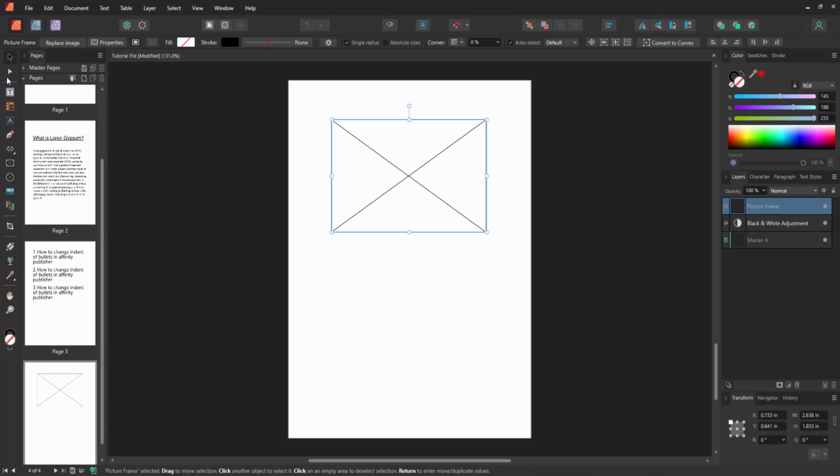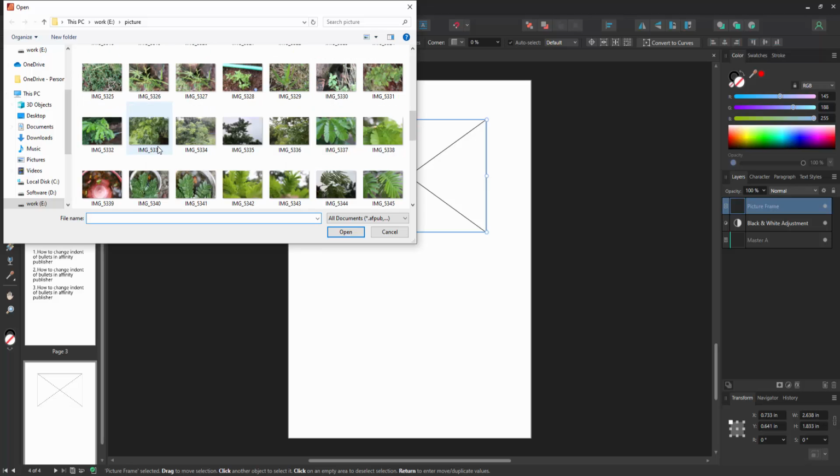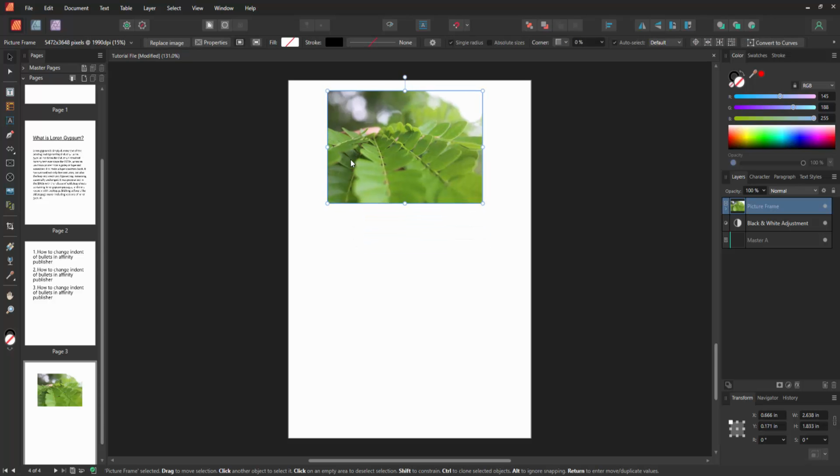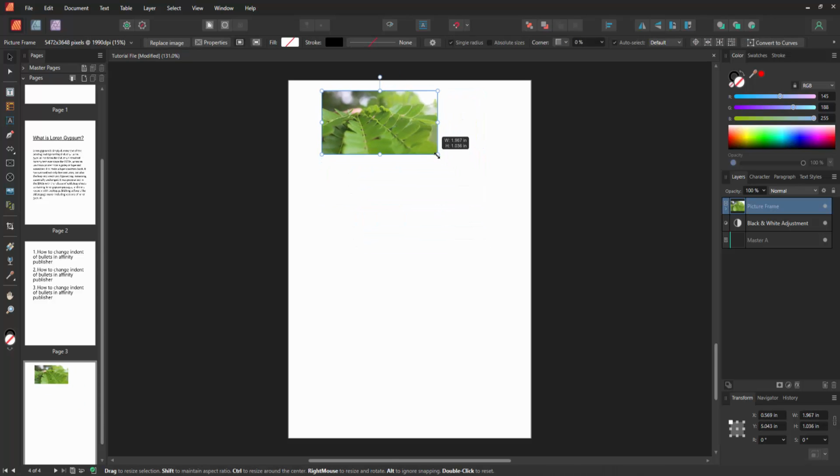Go back again to the tools section, select the Place tool and choose a picture from our file, then insert it or click Open. Now we can see we inserted an image placeholder and inserted the image very easily.